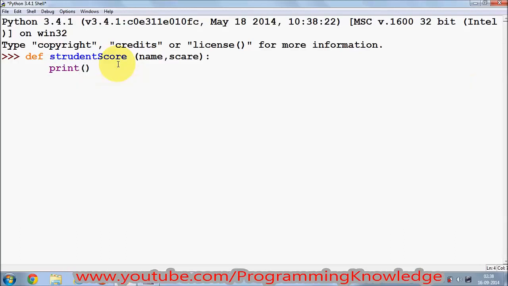I can just write something like name scored this much amount of marks. So I can just write name and then comma and then scored and then comma. This should be scored, right? Not scare, comma, marks, right?